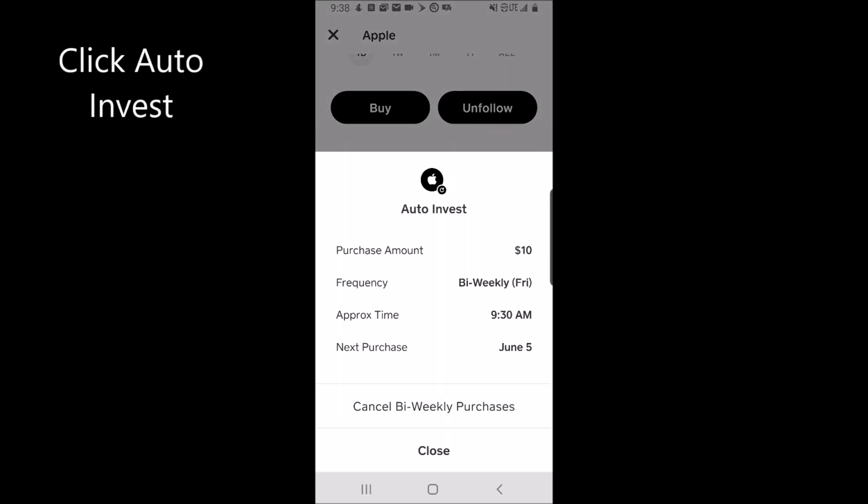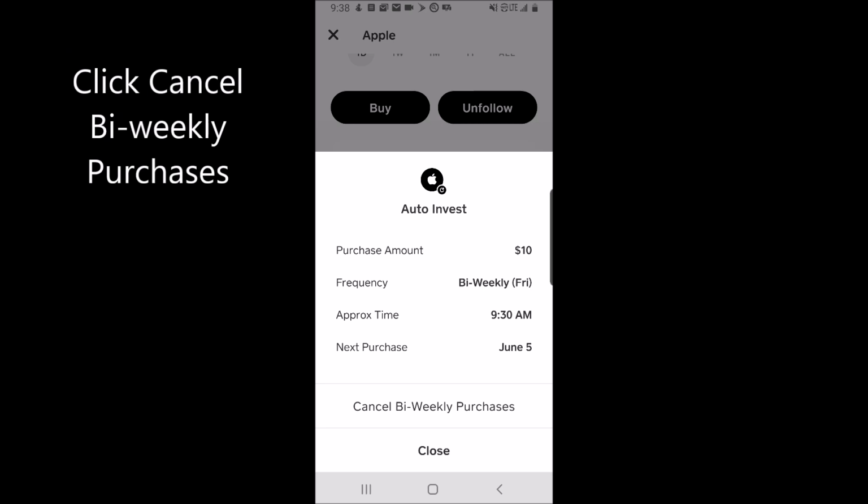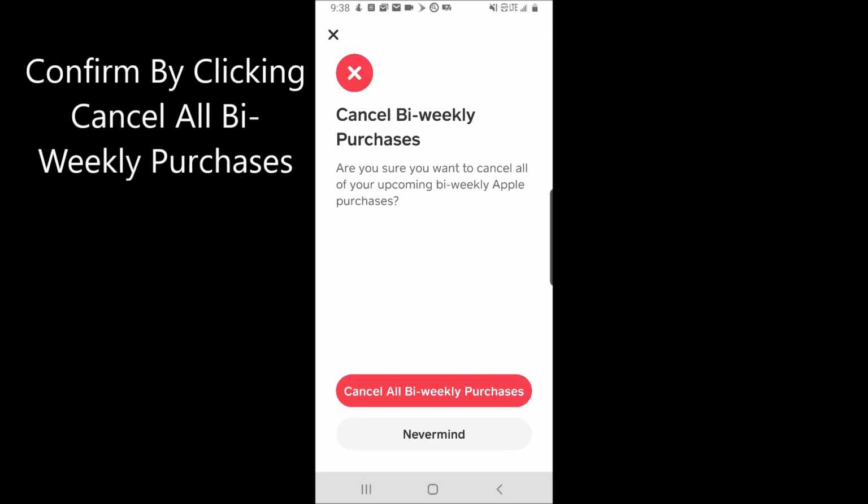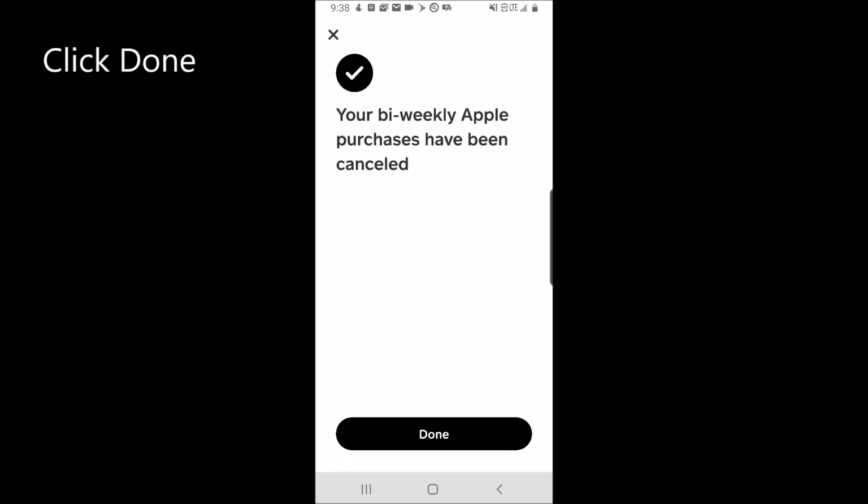and click Auto Invest. Click Cancel Biweekly Purchases, or whatever you chose the first time, and click Confirm by clicking Cancel All Biweekly Purchases. Click Done, and that's it.